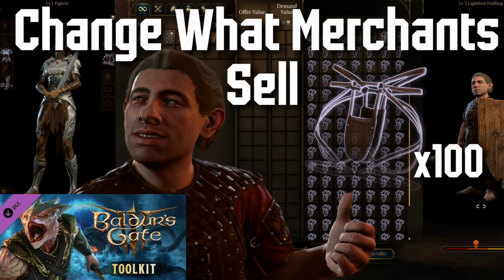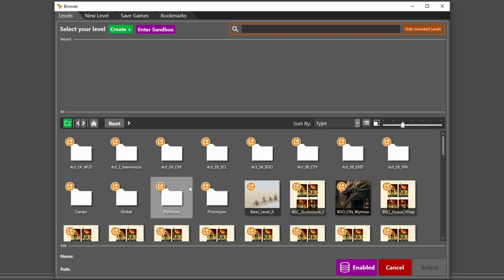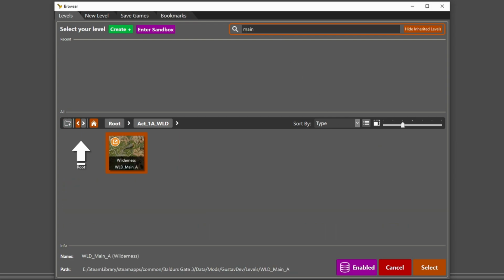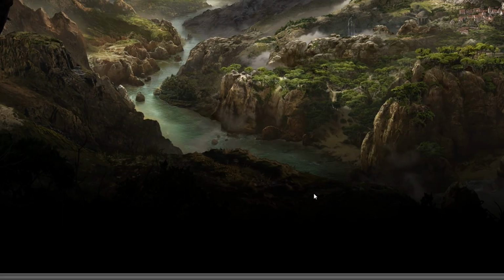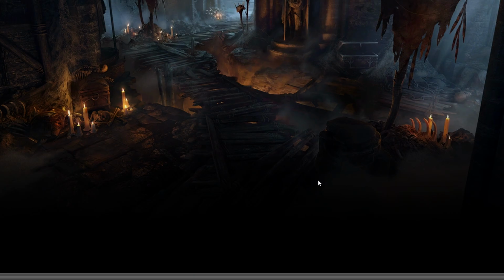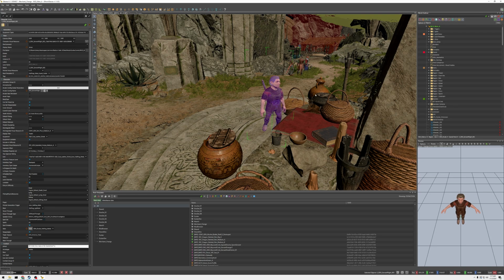Alright, so in this video, I'm going to show you how to edit a merchant's inventory to change it to sell whatever you want. Okay, so I've already gone ahead and created my mod. So we're gonna go to where a merchant is. One of the main ones is here. So let me wait for this to load up. So here's one of the first merchants you run into. So we're gonna find him, right?